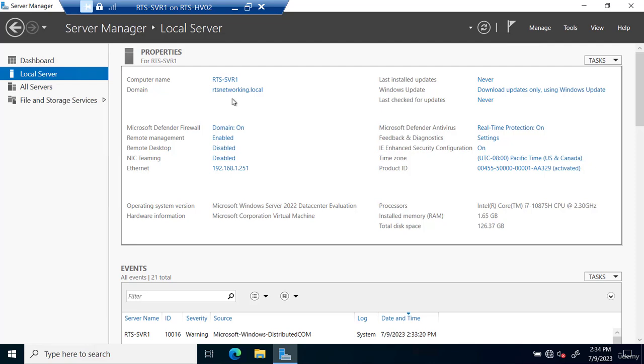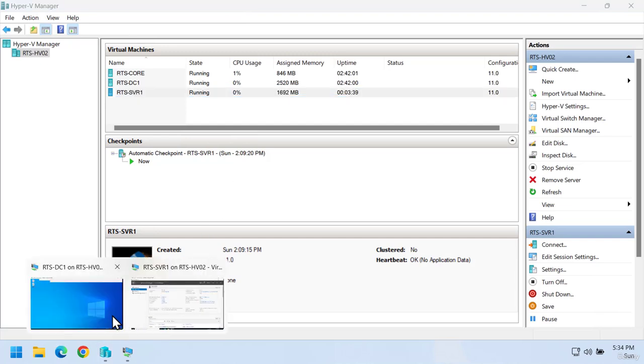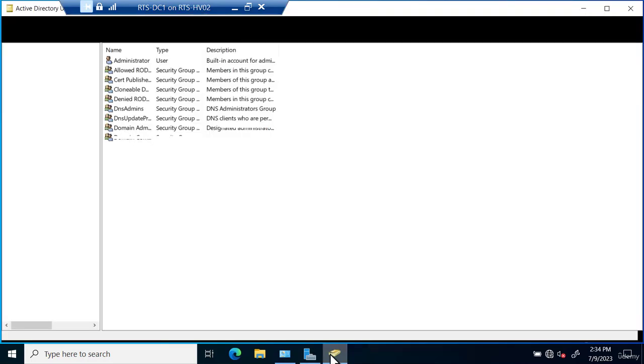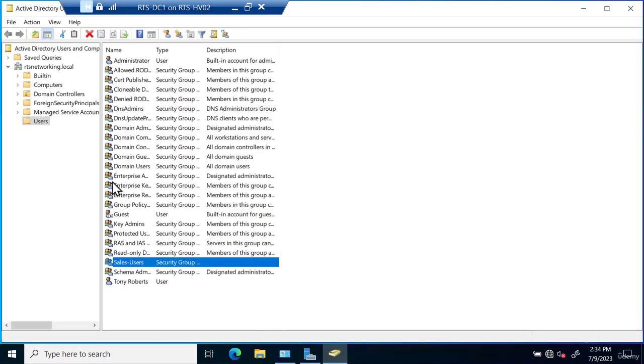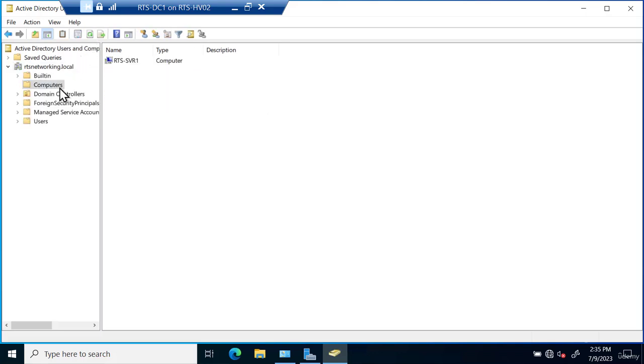How this looks on the Active Directory side. I'm going to go back to my domain controller, RTS-DC1, and I'm going to pull up Active Directory Users and Computers. Now, I already had this screen open and it does not automatically refresh. So I'm going to click on my domain, rtsnetworking.local, and I'm going to click the refresh icon here. Now I'm going to click the Computers container, and you'll see RTS-SRV1 shows up in the list.